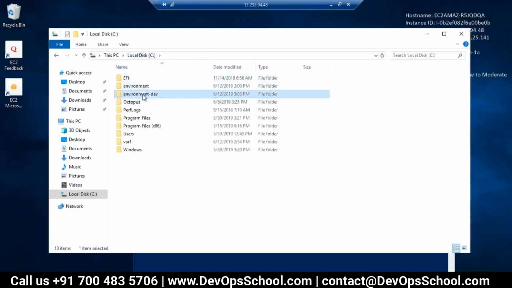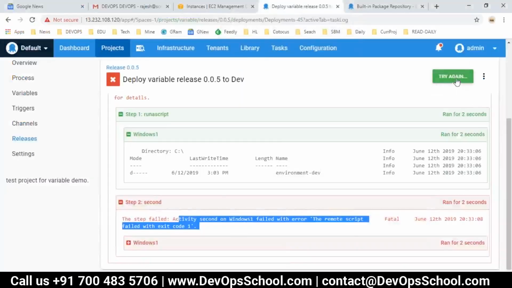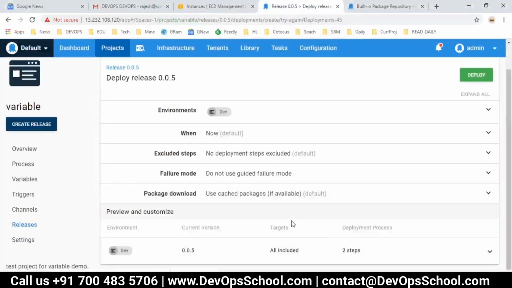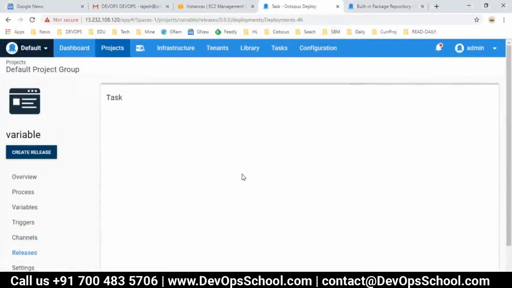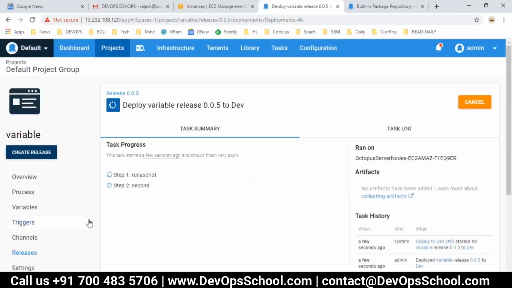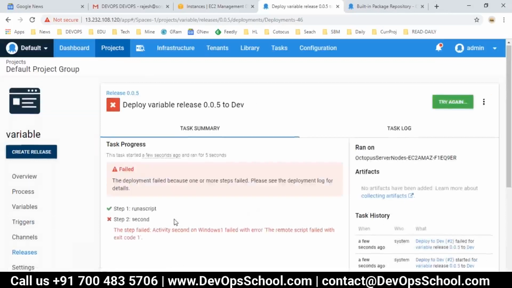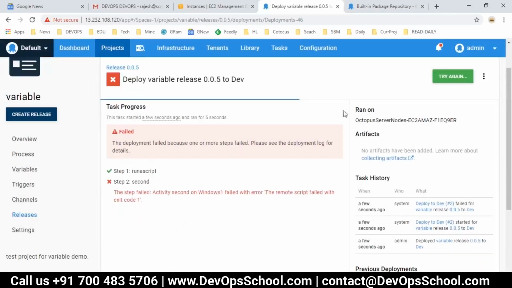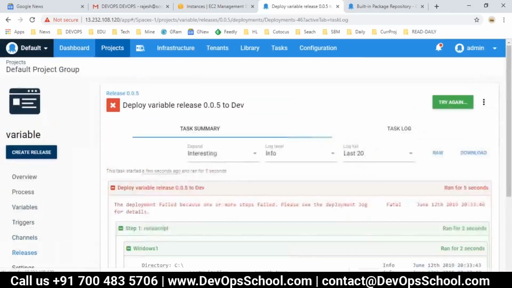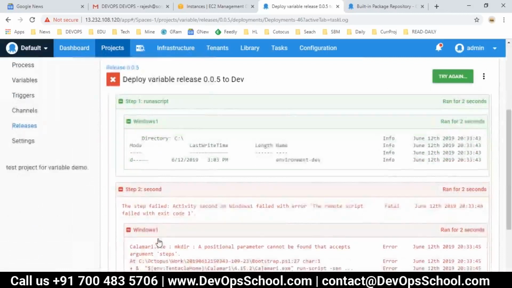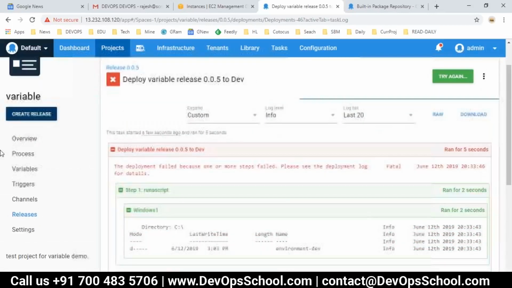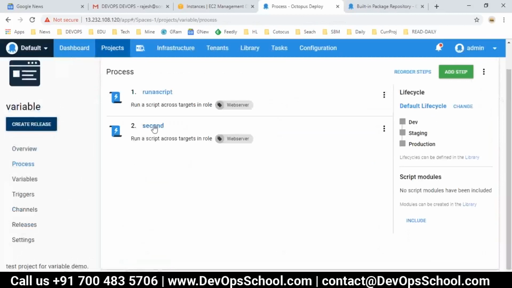So here, see, the dev environment, you got it. Let me delete this and try again. Now see, the first action went fast, but the second failed this time. We know why, right? The scope of the steps variable I declared was the first step, run script steps, but I used it in the second one, so it was not declared, so it failed.